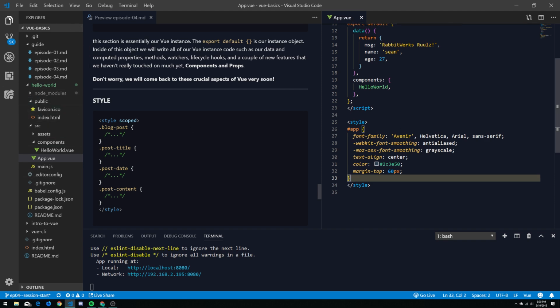Let's pull up our app. Right now, this ID app rule is a global style. It's essentially as if we had everything broken out into our main.css file and everything was a global style. So it'd be like working with CSS as you normally would, and it would be just as tricky and namespace-collision-y as it normally is.